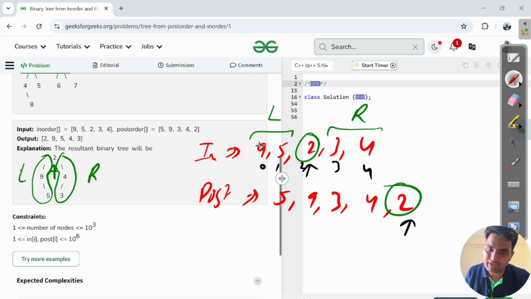So now 9 and 5, the left sub-array of the given in-order array, would be your left subtree part, and the right sub-array after this root index would be your right subtree. I hope it is clear. Till now we are clear.